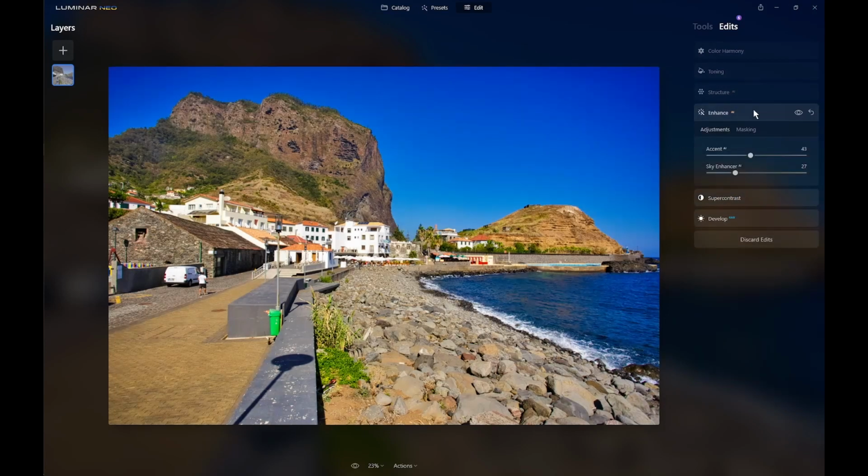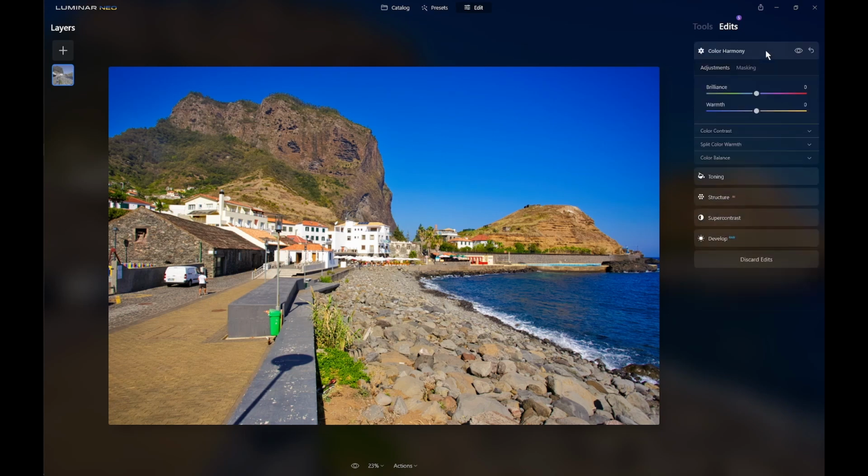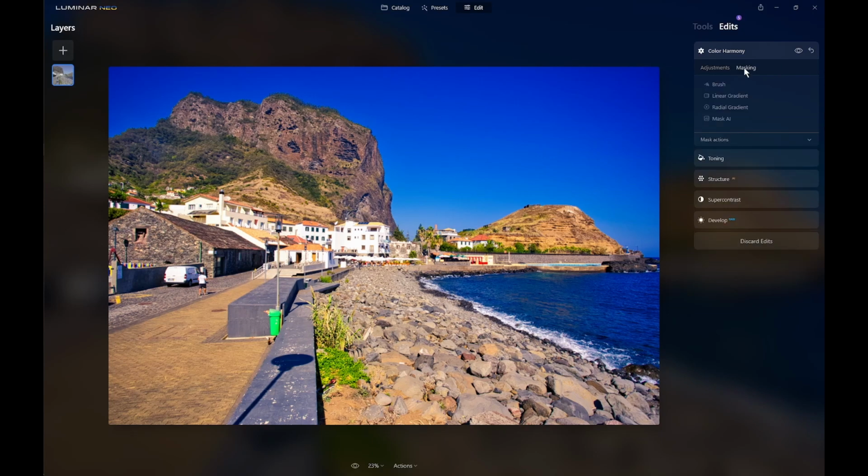So if I click on Enhance AI, I can increase the amount of accent AI and the amount of the sky enhancer. If you want to remove completely one of the tools, you first click on this arrow here to reset it, and then it shows a bin icon which you click on, and Enhance AI has gone. So now if I go to the end, this is the image as edited, less the Enhance AI portion of it.